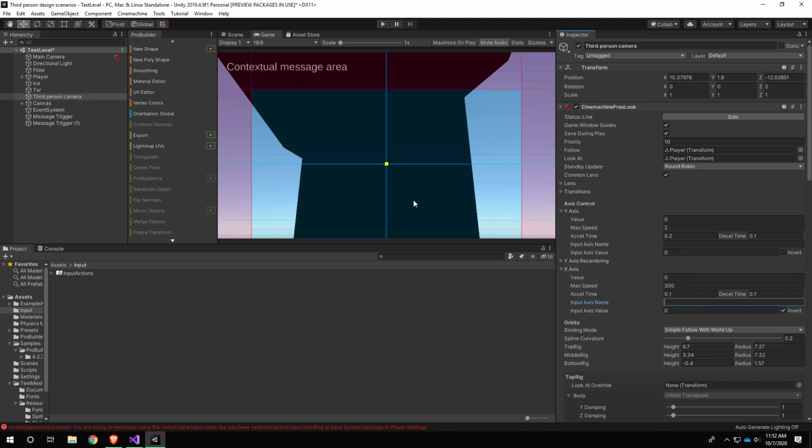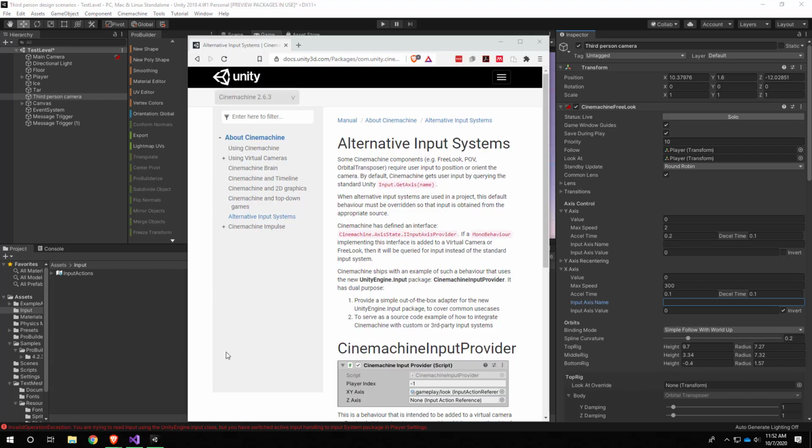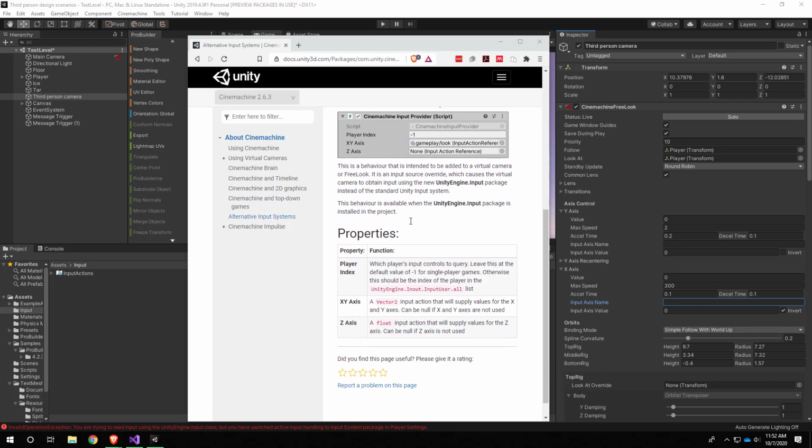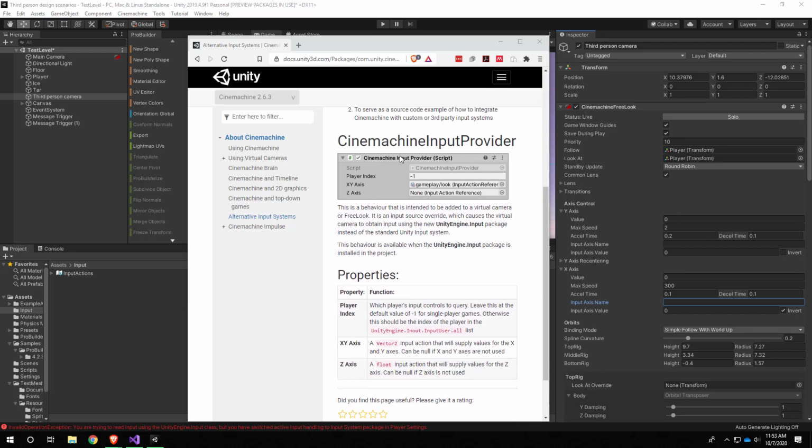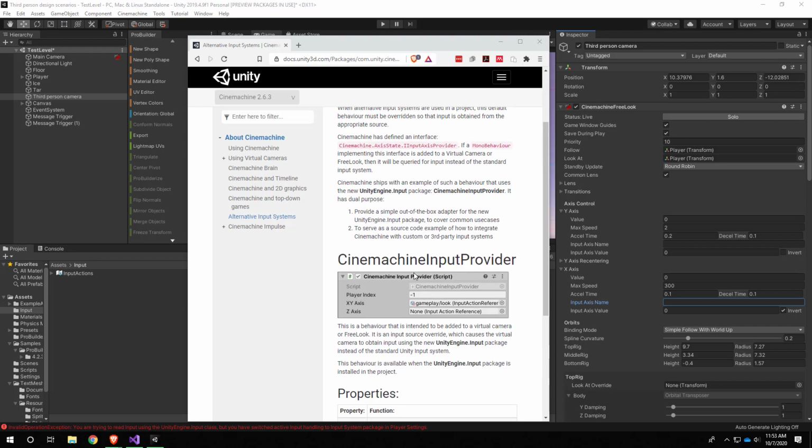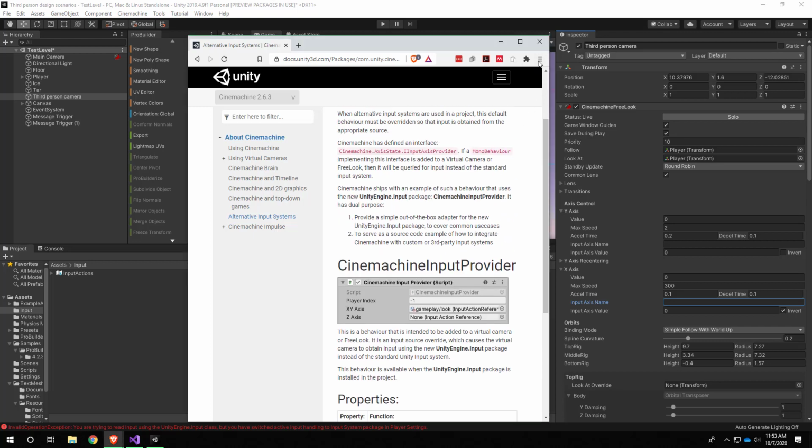And I want to point out that there's actually a new, let me find a link actually. So there's actually in the newer versions of Cinemachine included with Unity 2020, a built-in way to make this pretty easy, where you just add this new component to your camera or to your object that has the Cinemachine freelook on it. And unfortunately, we are on Unity 2019.4.